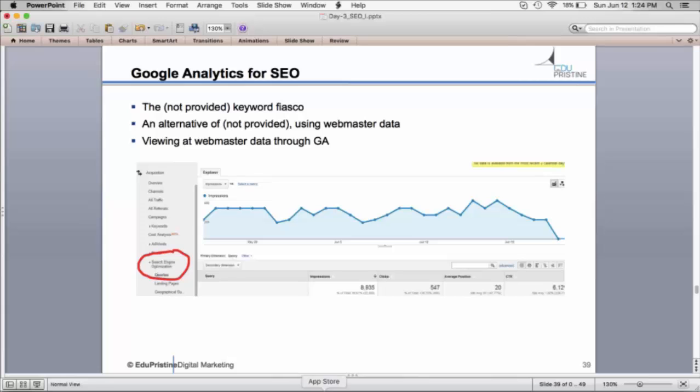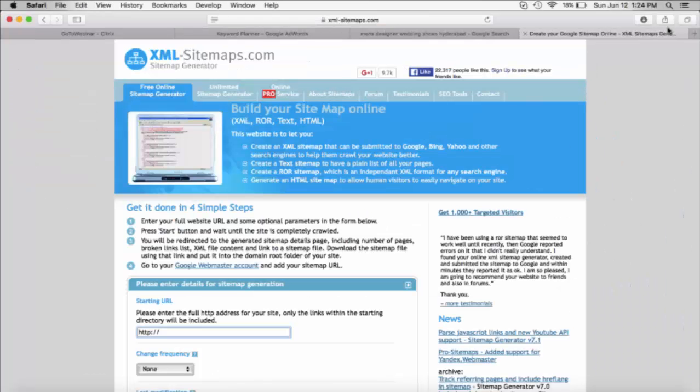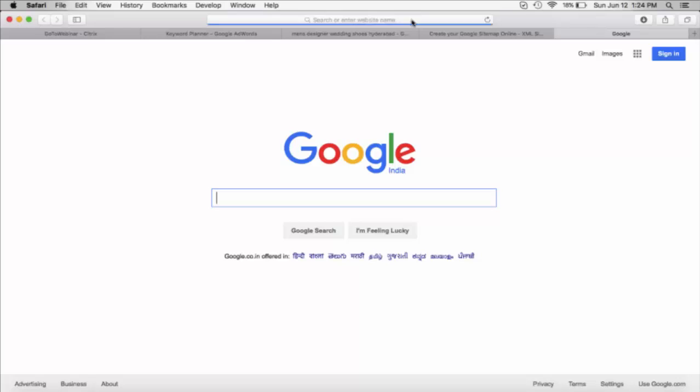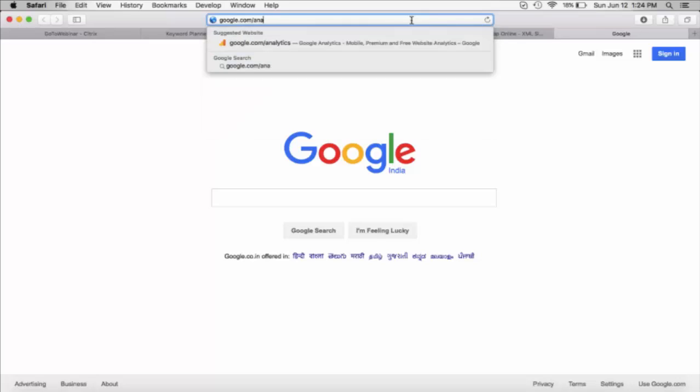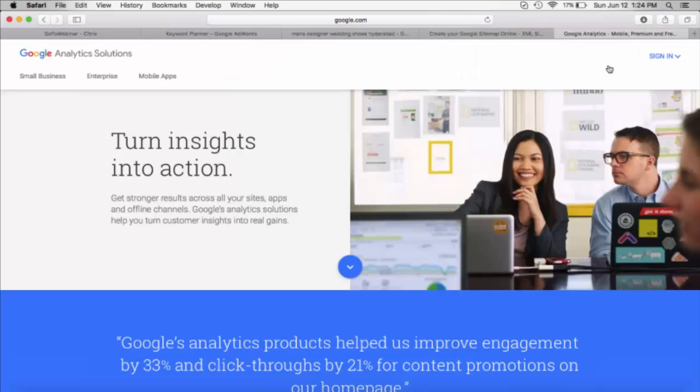So, Google Analytics for SEO. Once you integrate your Google Analytics and your Google Webmaster account, you will see additional information in your Google Analytics account. You can access the information that you see in Google Webmasters and Google AdWords through Google Analytics if all these three accounts are integrated.